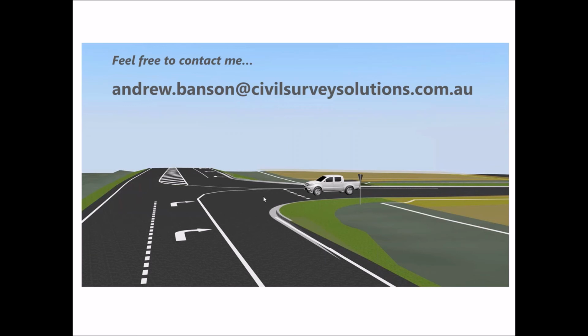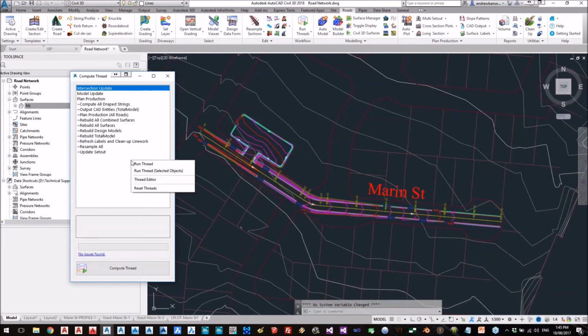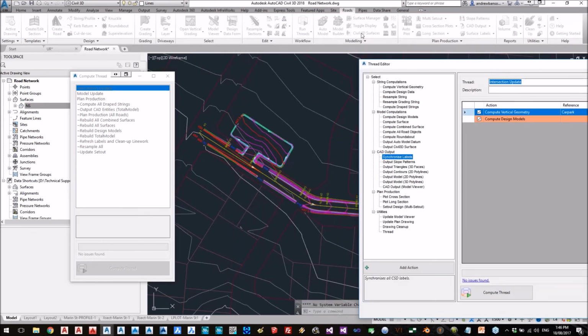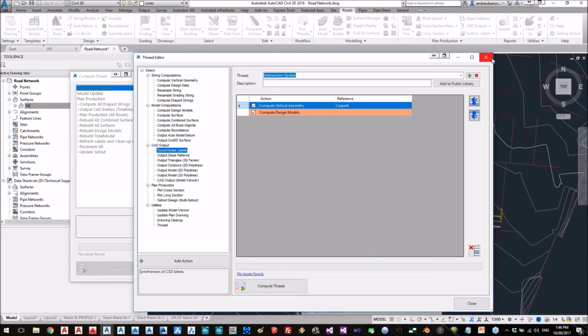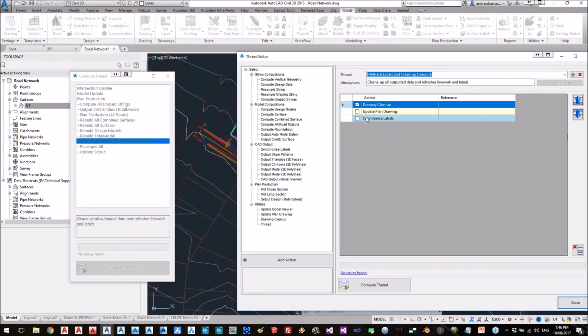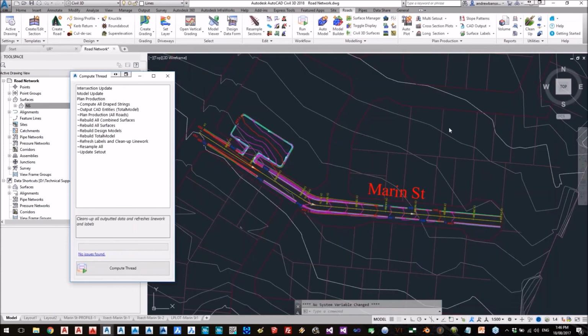So if I go back to the thread editor, you'll see that there's a thread called Synchronized Labels. Any labels that you output in Civil Site Design, these could be surface labels or pipe labels, Synchronized Labels will update. In fact, on a lot of the threads we've added to the software, you'll notice down the bottom we have Synchronized Labels as the last thing we do. So pipes not yet, but when we finish the new module, yes, and pipe labels will update.